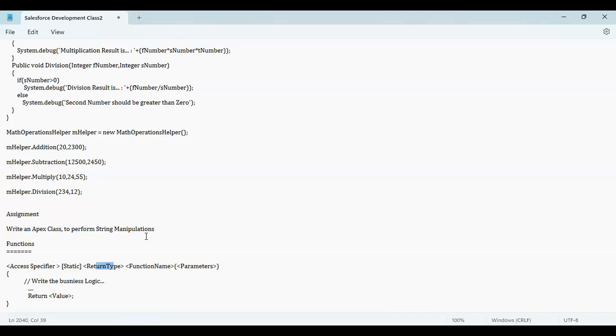So let's go ahead and do our example code for these functions. Right, so let's go to our developer console.